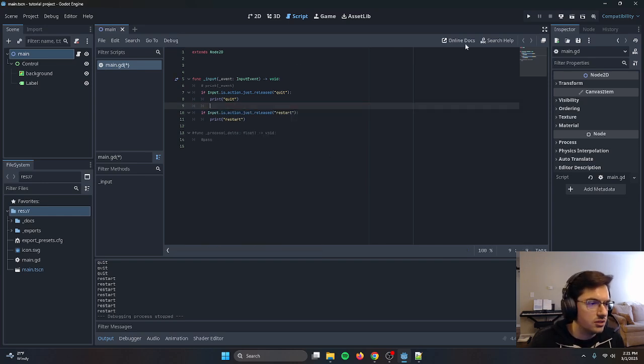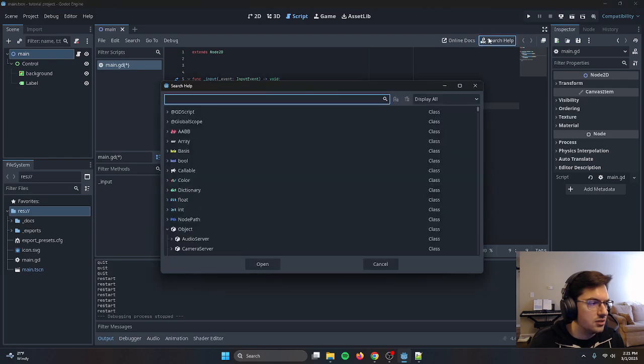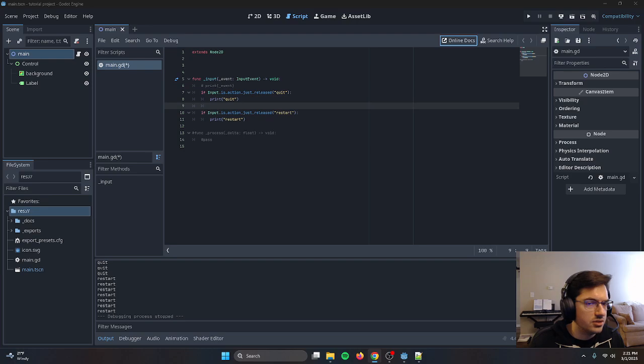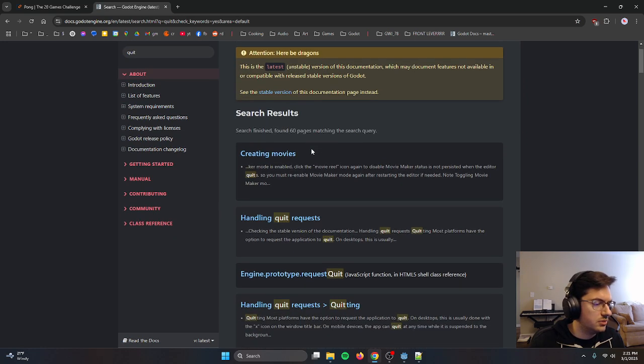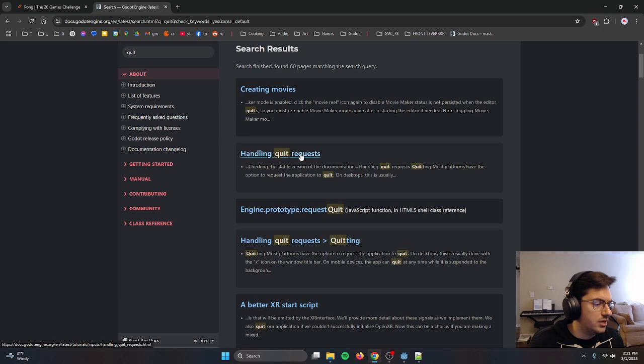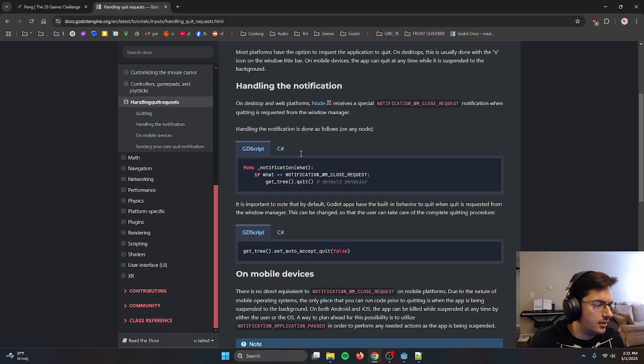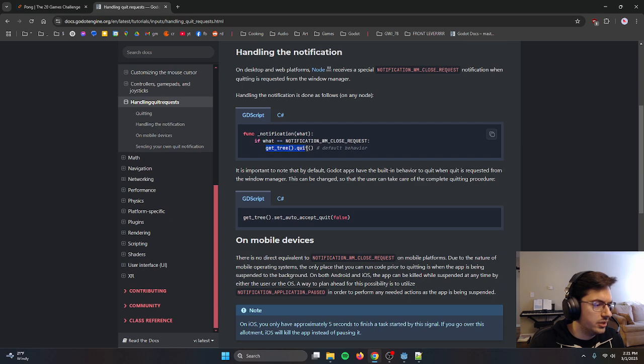So we're going to take a quick look at the docs. I wonder if this will. No, that's not going to work. I've got to go to the docs. All right. So first, look at the Godot documentation. I would recommend bookmarking this page. This is probably one of the easiest ways to figure out how to do anything. So we want to quit the game, so I'm going to search quit. Handling quit requests. And there we go, get tree quit.